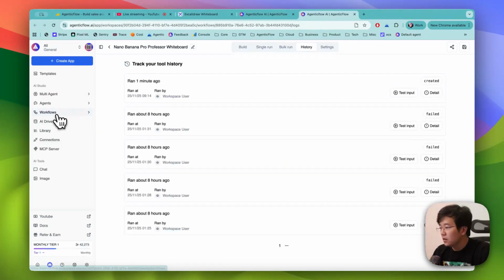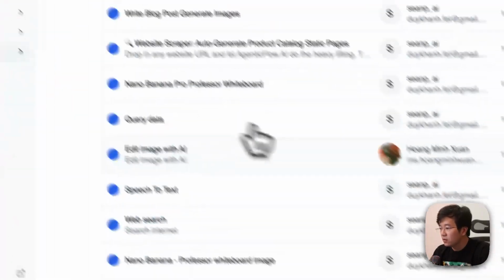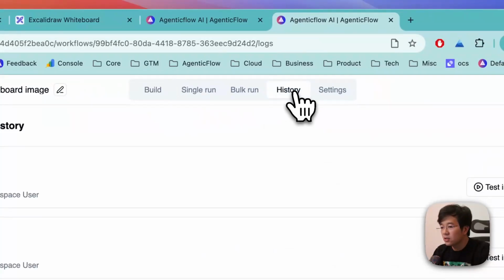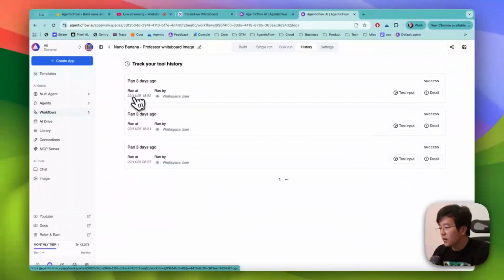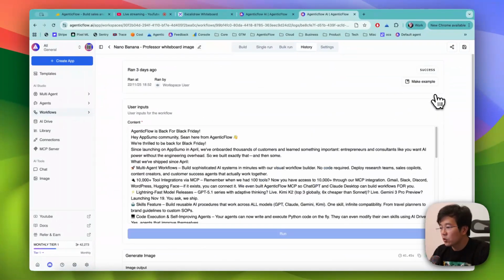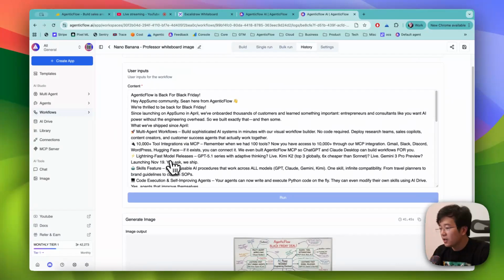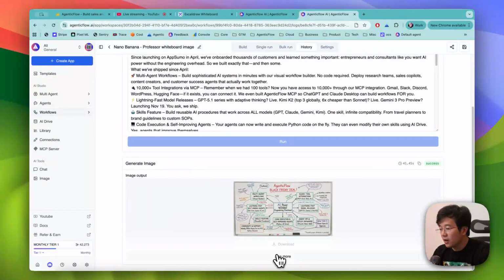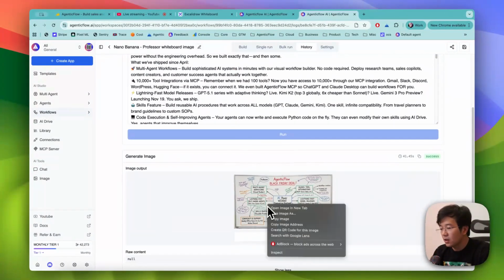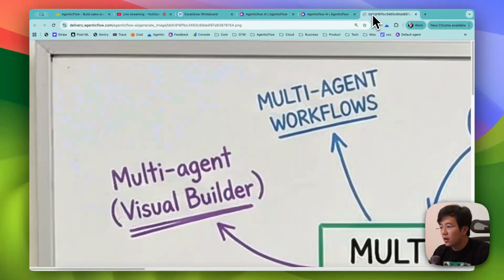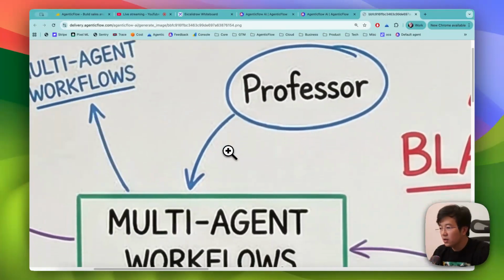Yeah, let me go into another workflow. Okay, this one. So this is the workflow that I tried before. If I click on history, I see there's some history that has been done successfully before. If you click on this detail, you will be able to see the content that I created, and the output is this entire image. And this one ran around 41 seconds. And you can just open a new tab to see, wow, this is quite a huge image.